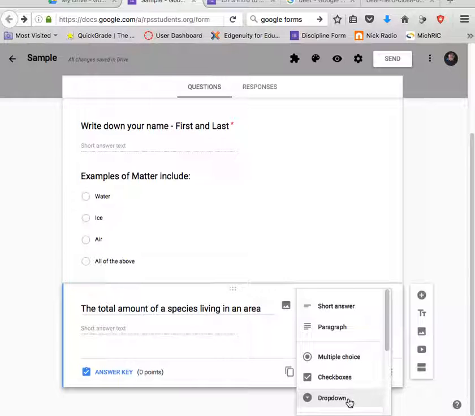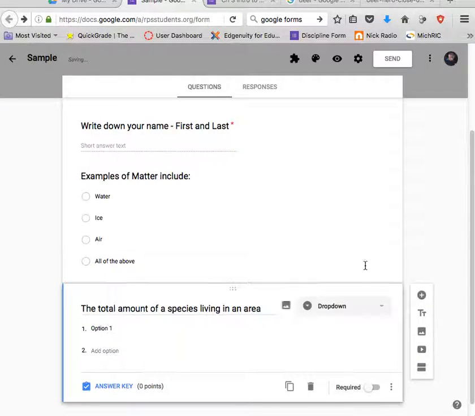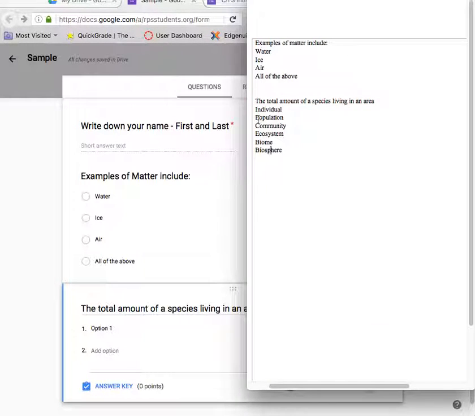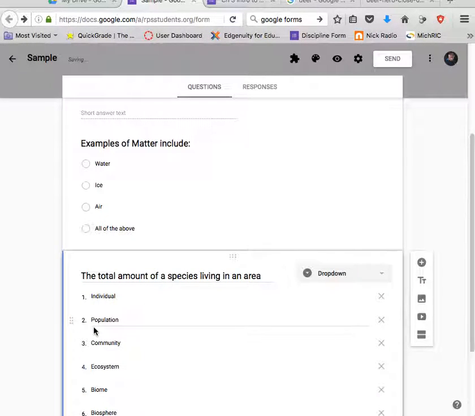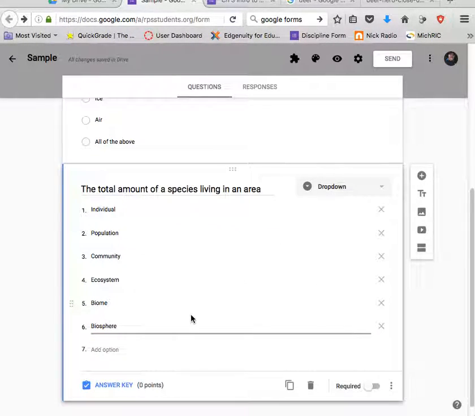This one we'll use for a word bank, and I can go back to my sample test and go ahead and copy my word bank. Go to my option 1, delete where it says option 1, and then go ahead and paste my words that I want to use for my word bank.